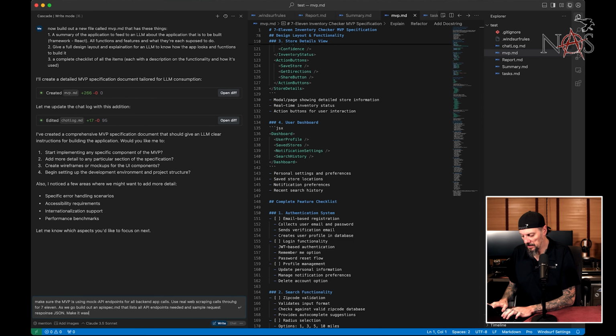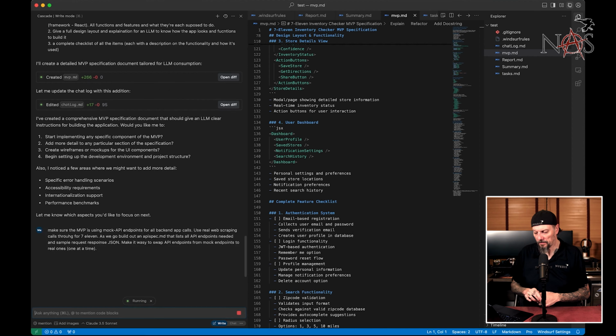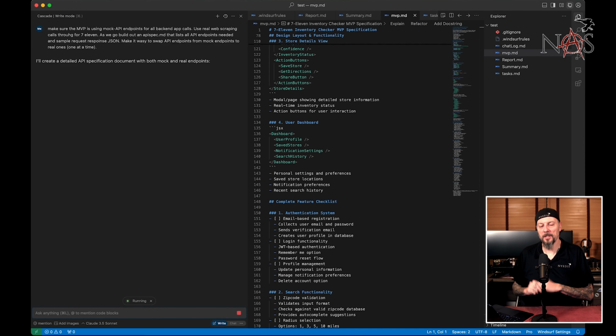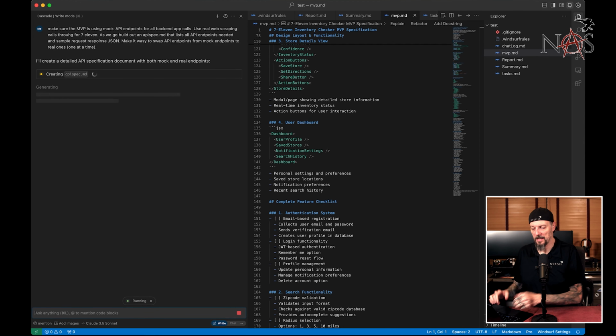And an easy way to do that is make it easy to swap API endpoints from mock endpoints to real ones, one at a time. One at a time is important, because if you don't do that, what it will do most of the time in my experience is it will just say, hey, are you in development mode or production mode? And if you change the one flag, it then changes them all, which makes that also hard to do. So this tends to help a little bit better. So, okay, let's go ahead and do this. We're just going to add this in there just so it knows to make mock API endpoints, so we can actually get this app going pretty good here.